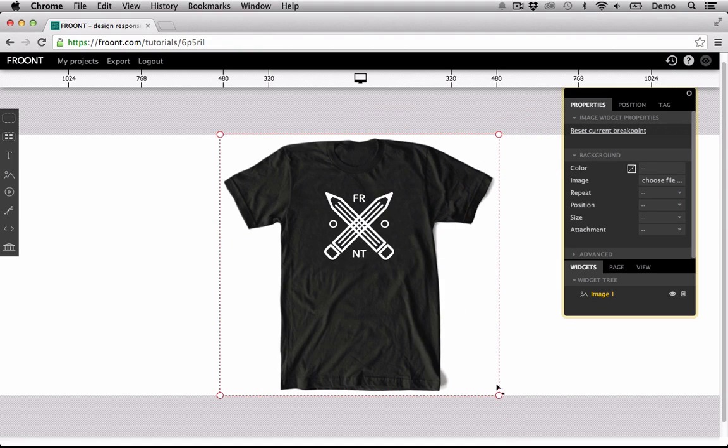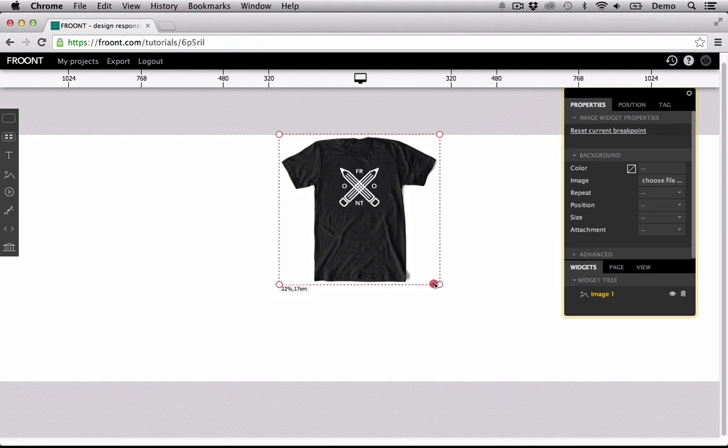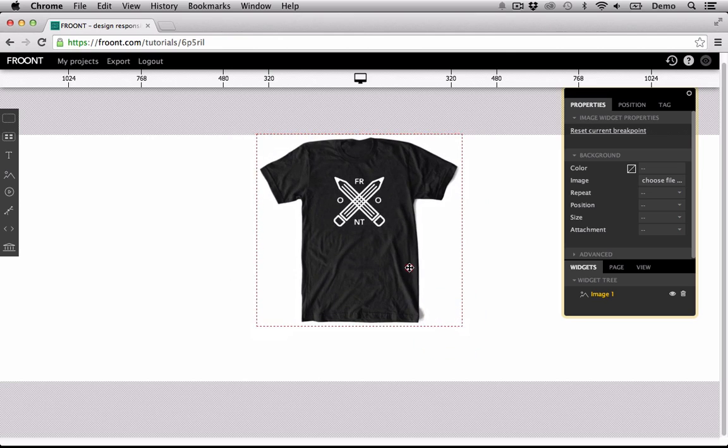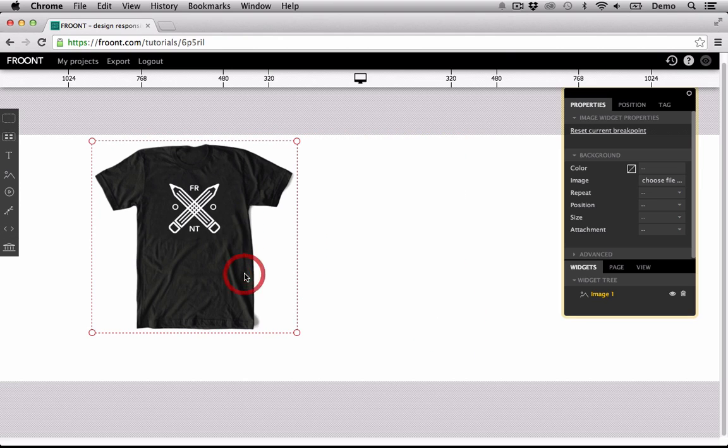It looks a bit too large, so I'll change the size and also the positioning of it. Very nice. But let me also show you another way to do it.